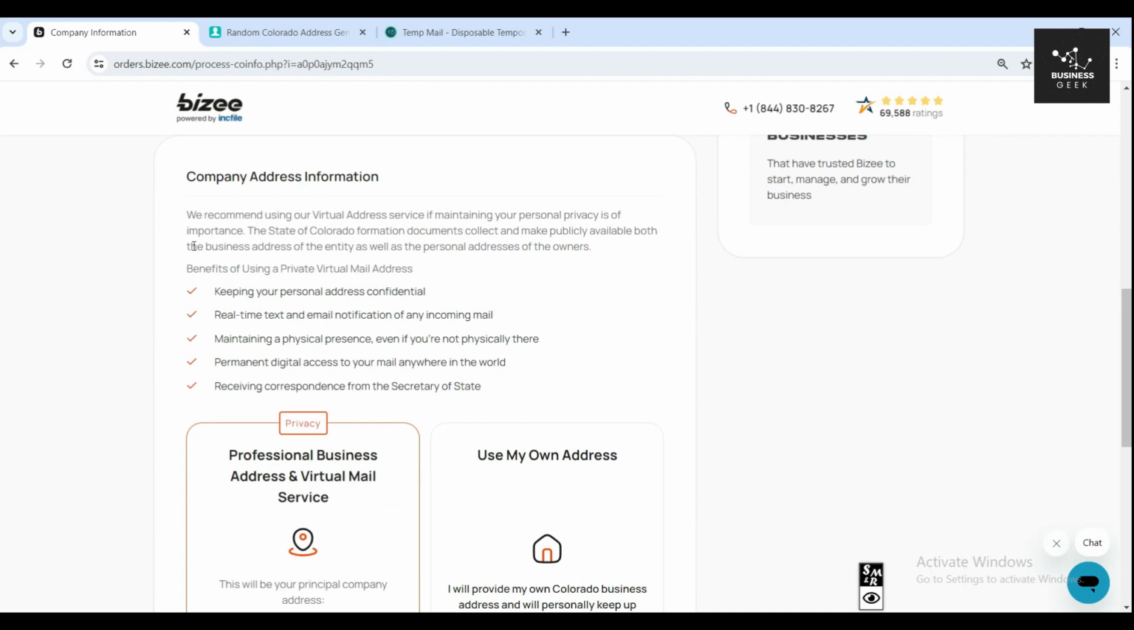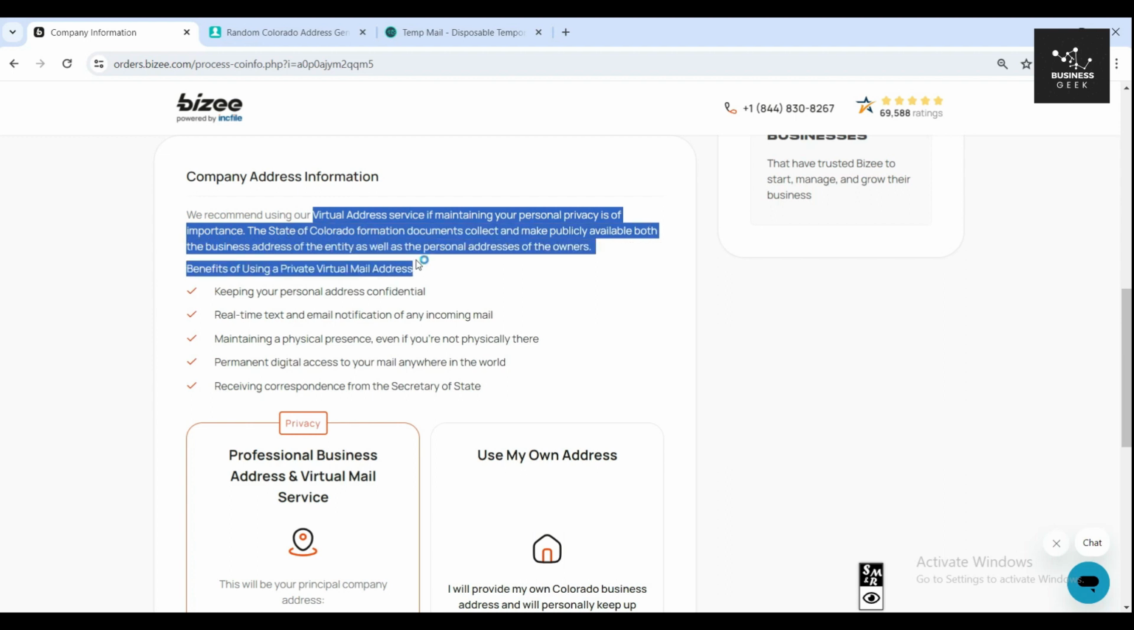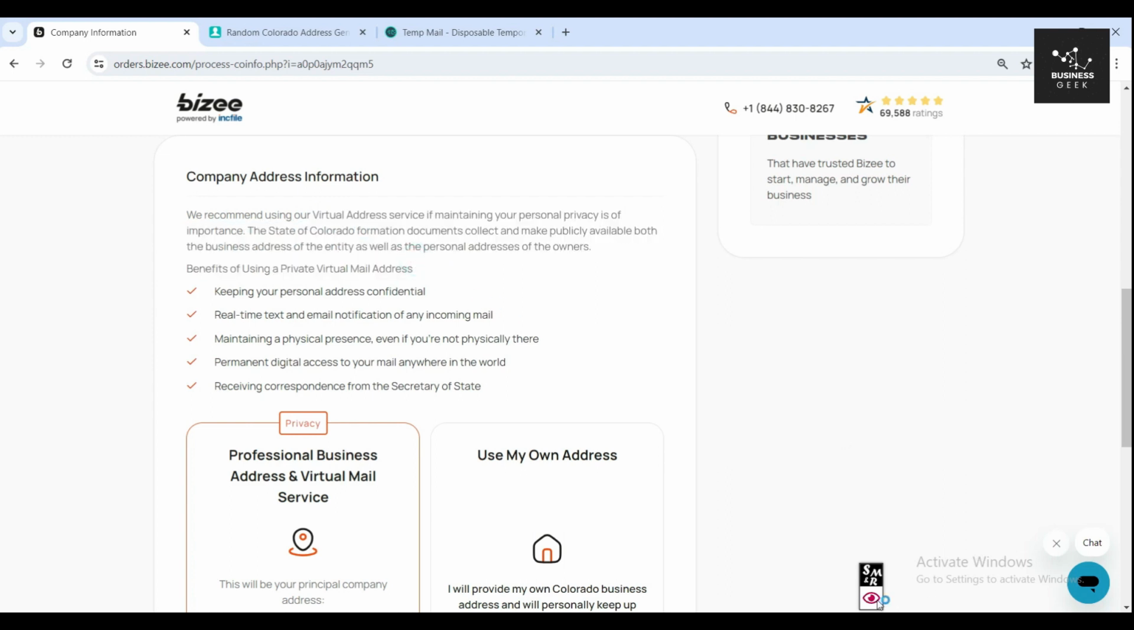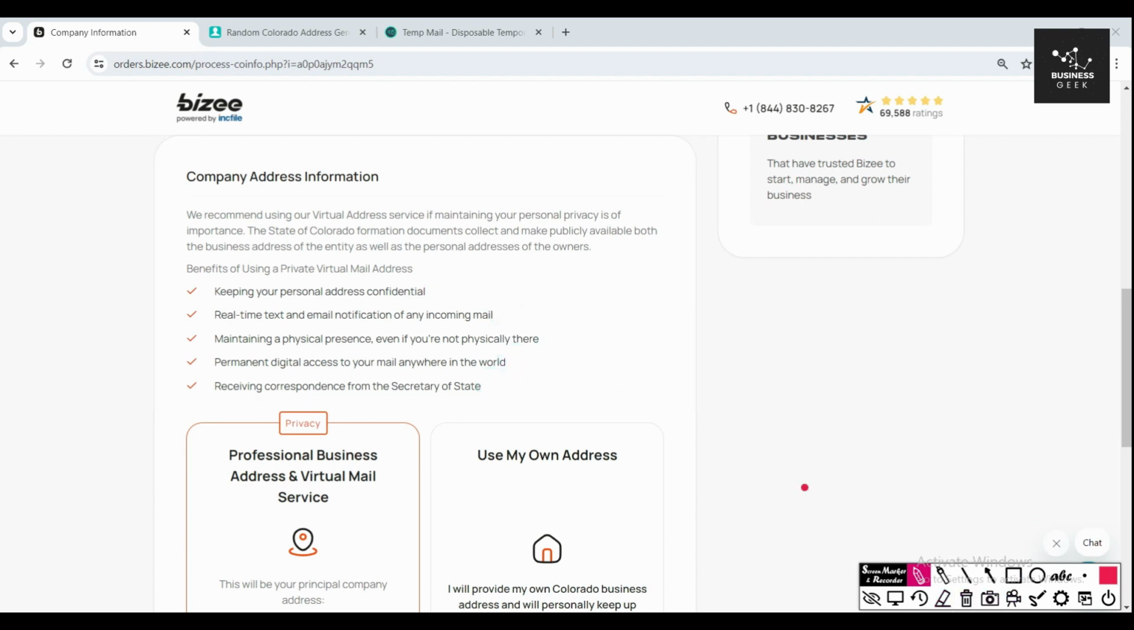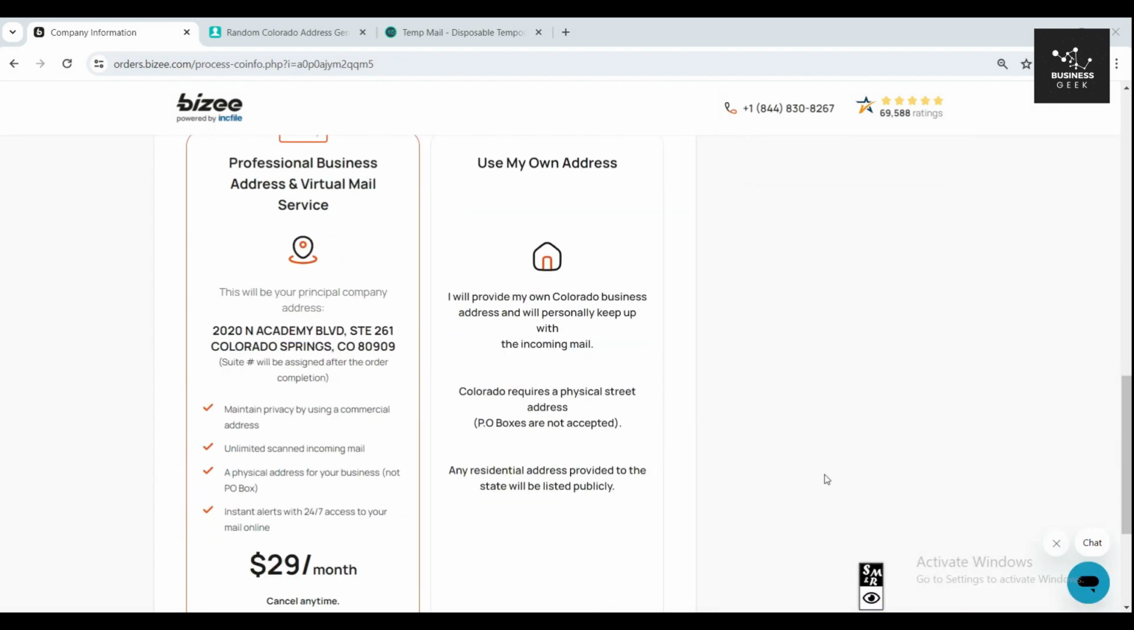Down this part, you will see Bizee will ask you whether you want to use their professional business address or your own business address. A virtual office is basically a virtual business office address that you can use as your business address in case you don't have any physical business location. I highly recommend you always use a virtual address and information for every business document you will create now or in the near future for security and anonymity.